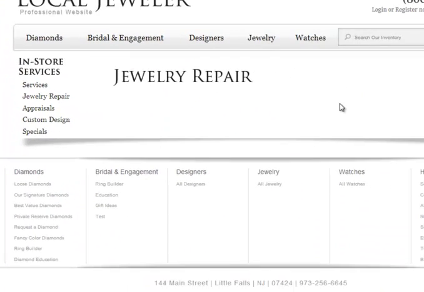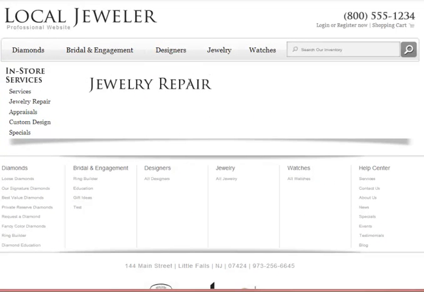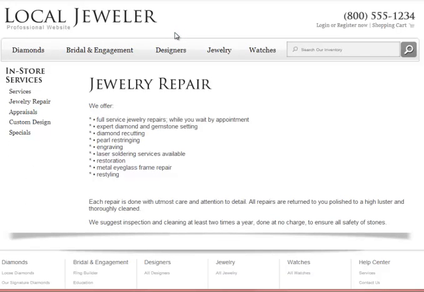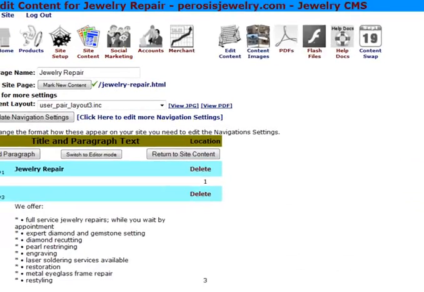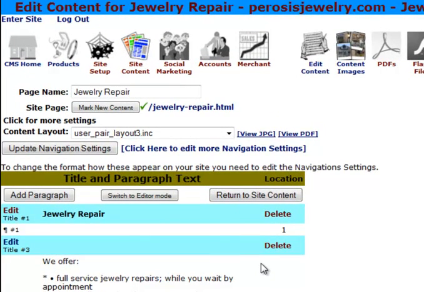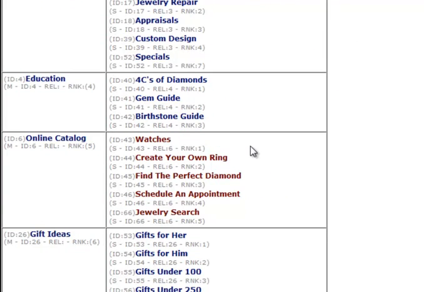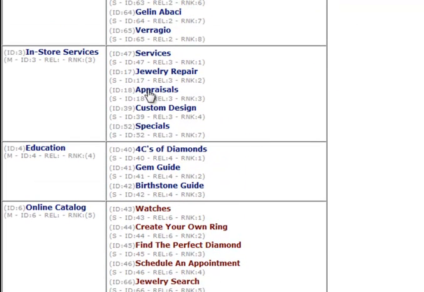Go back to our example site, and I'm going to refresh my jewelry repair page. Here we go. I also have information about appraisals, so let's do that page next. I'm going to click on appraisals. Right now it's empty. Go into our stand, click return to site content. I'm going to click the appraisals page.